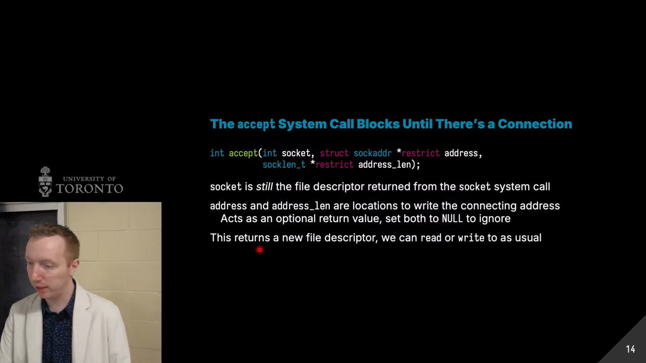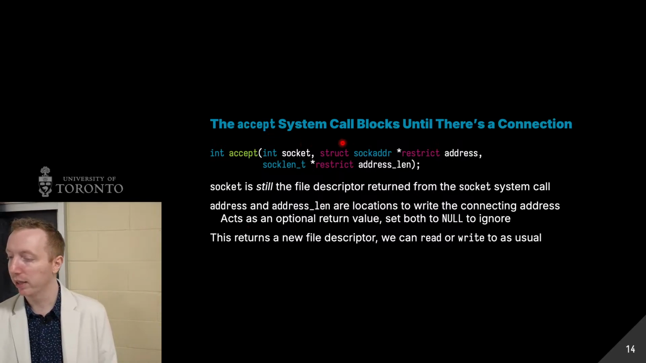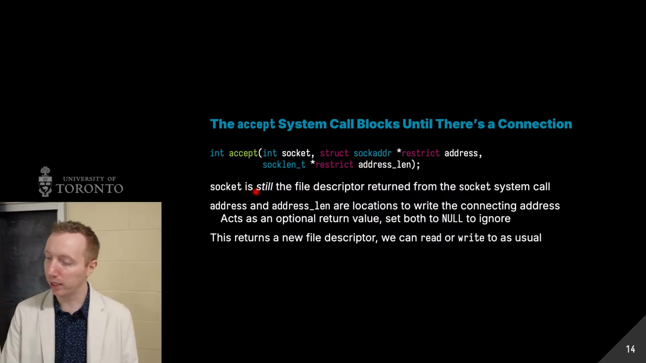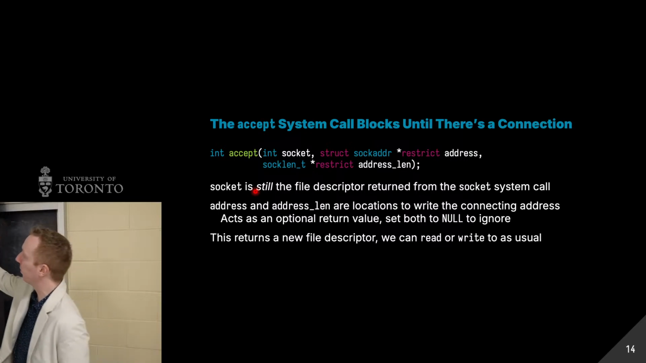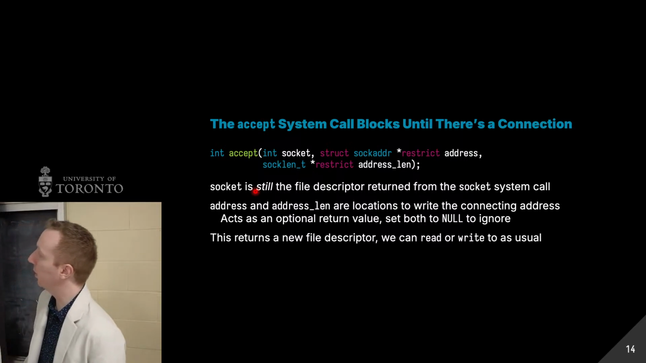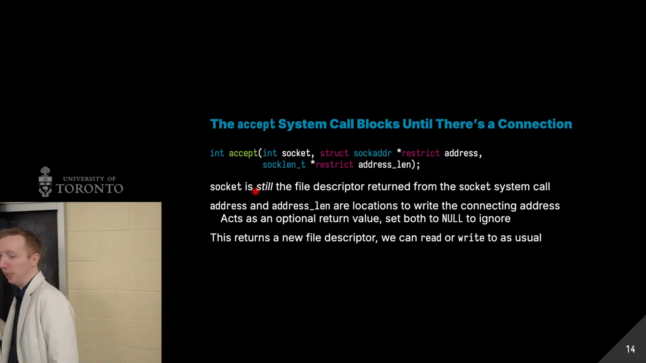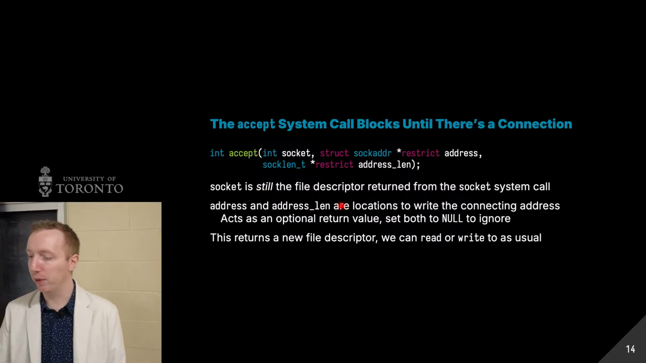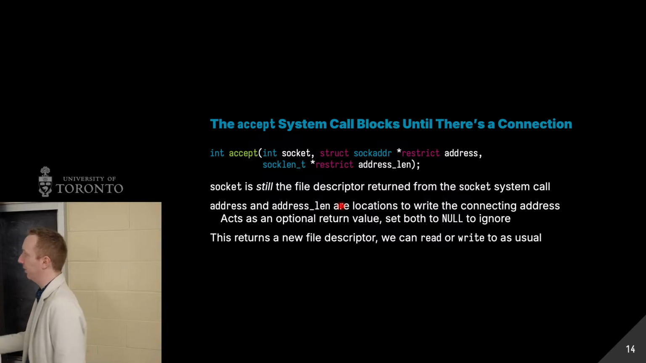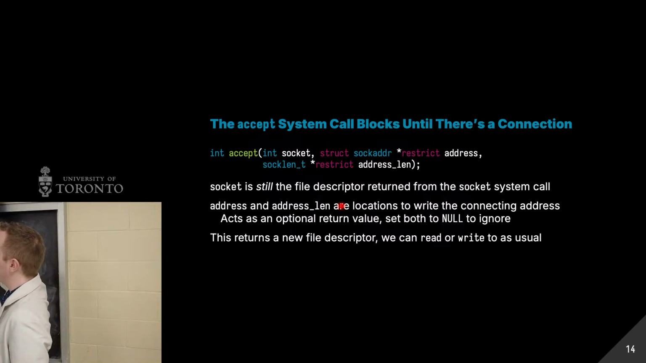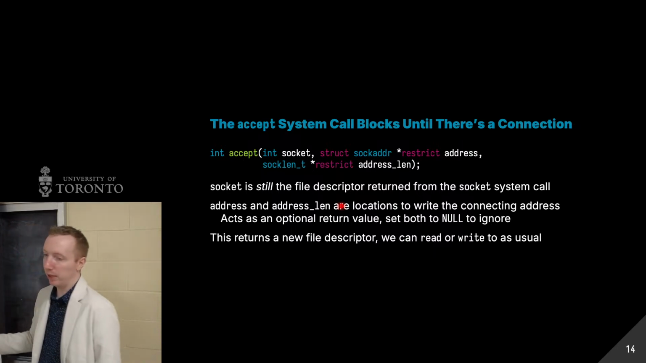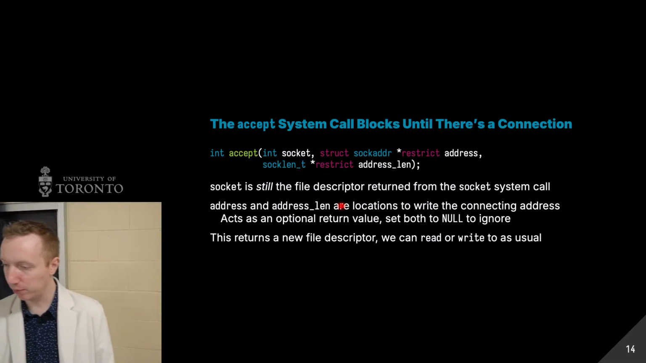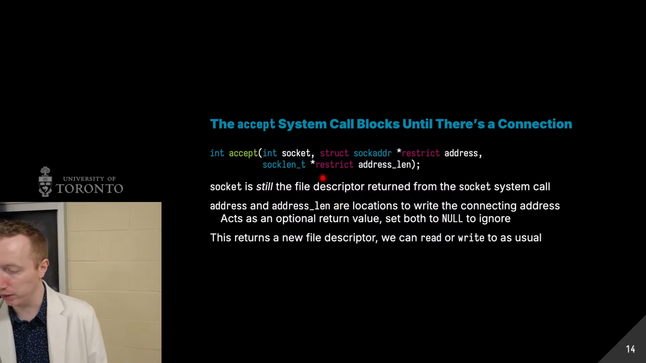Then we do the accept system call, so that will block until someone has connected to us. It takes as an argument that socket. Optionally, it takes another socket address if we want. So that socket is still the file descriptor returned from that socket system call. It should be bound to something and be listening. And then these are addresses if we want to optionally make sure to listen to a specific address, but if we bound to it, we don't have to worry about them. We can set them both to null to ignore them.